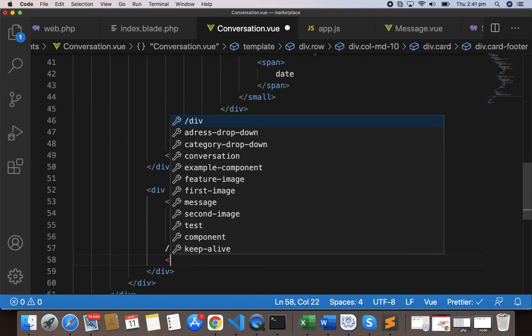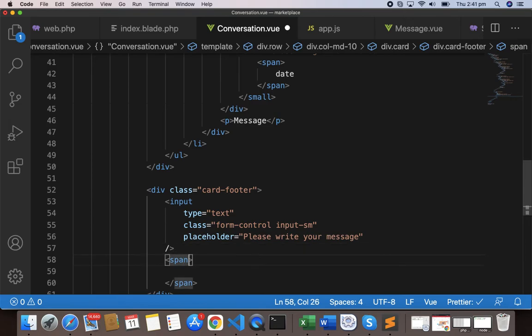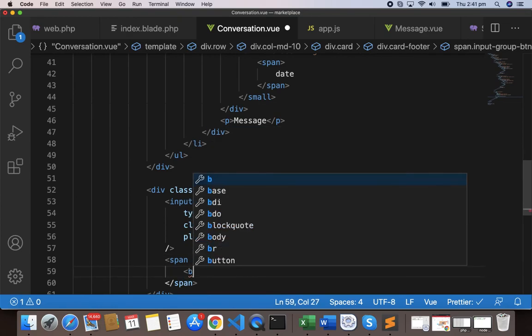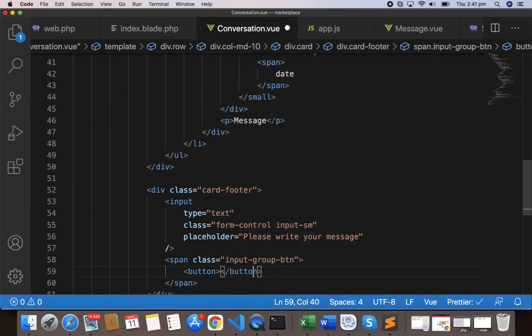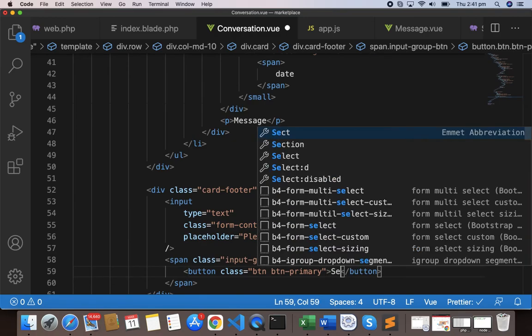And here we'll make the span. And let's give the class as input-group-button, and here we'll make our button, a button to submit this text. Button class btn btn-primary, and here we can write something like send.